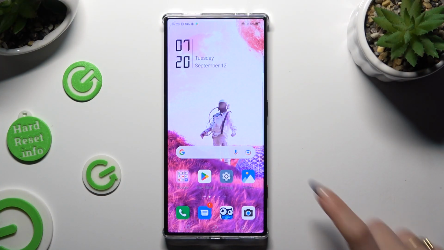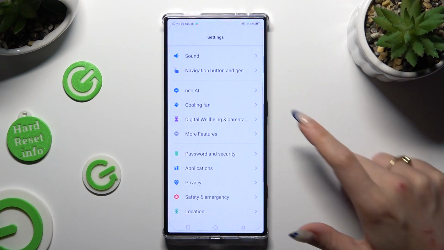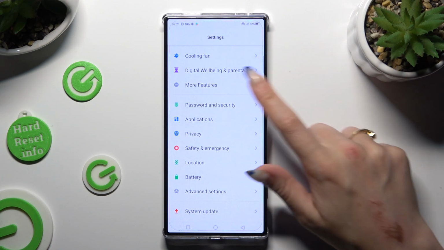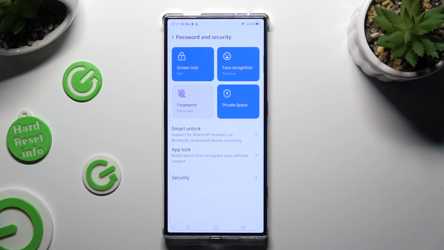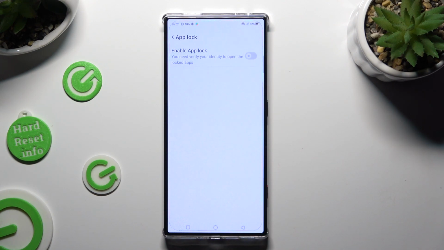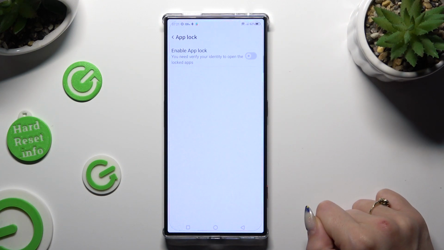First of all, go into Device Settings and scroll down to Access Password and Security. Then tap on App Lock and select this gray switch next to Enable App Lock feature.